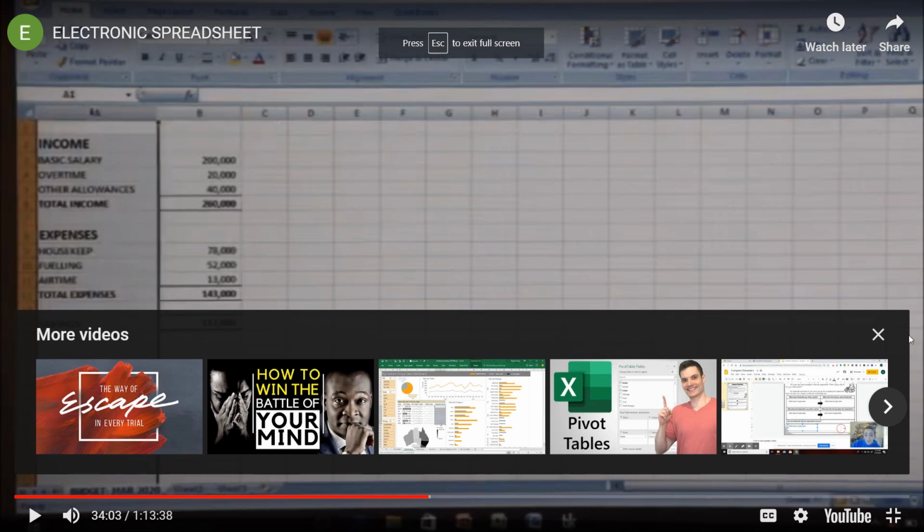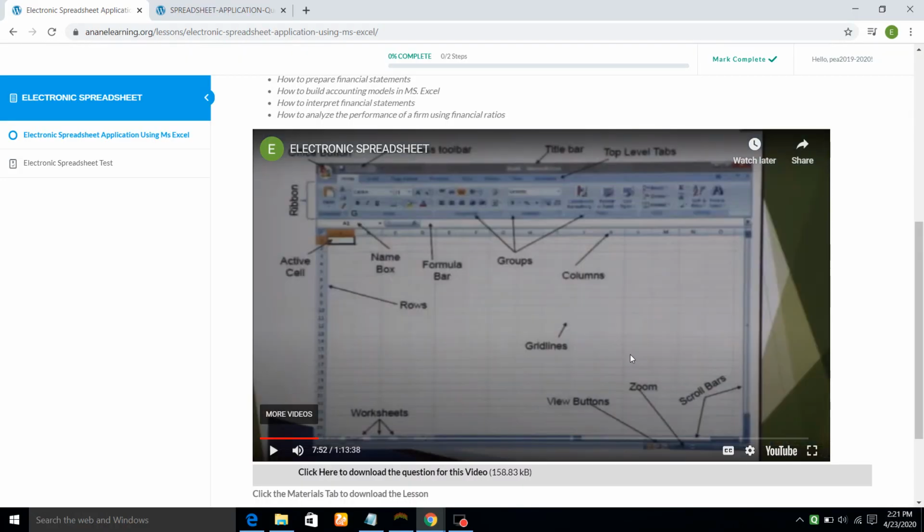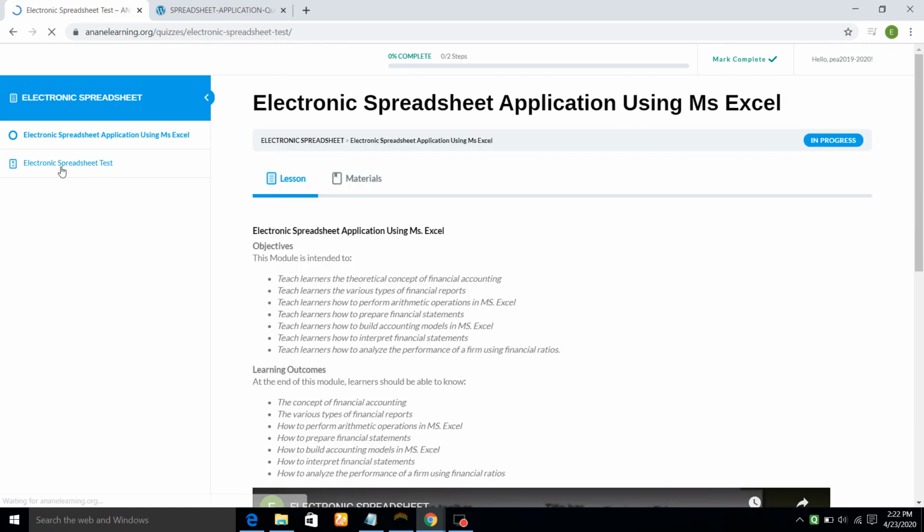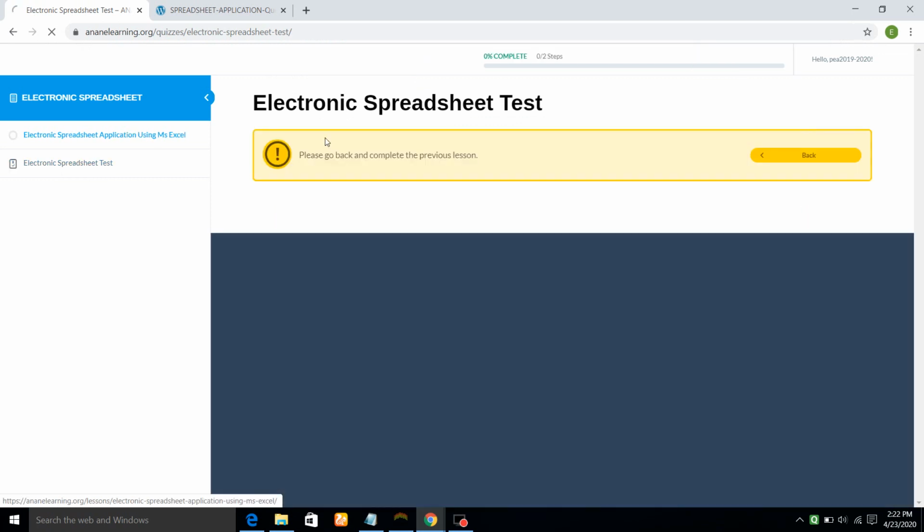and at the end of that lesson you have your spreadsheet test. The spreadsheet test is like the other test. It says, please go back and complete the previous lesson. So it's expected that you complete this lesson in order to attempt the test. Simply click mark complete when you are done with it, and then you can start the quiz immediately.